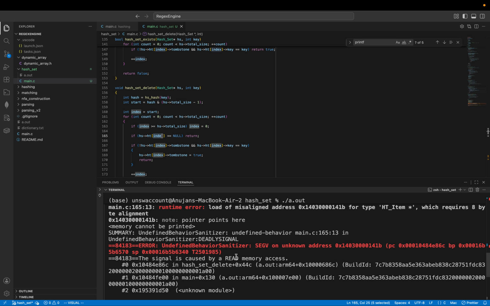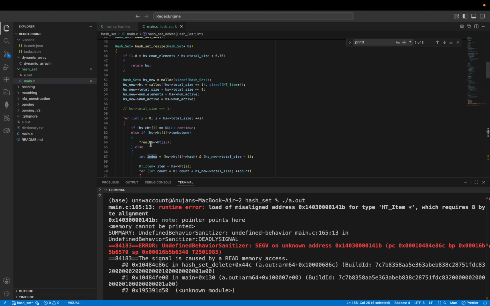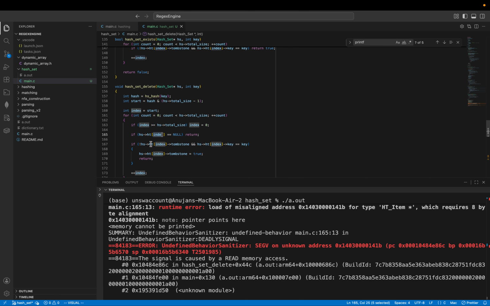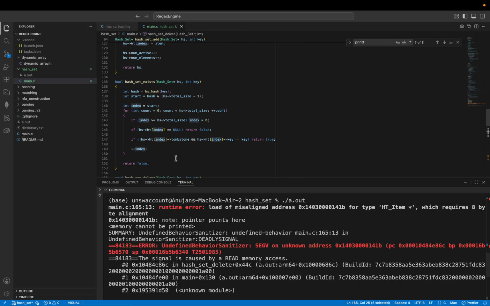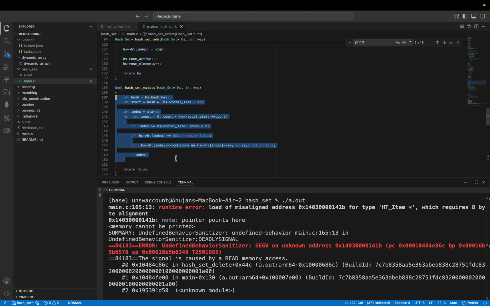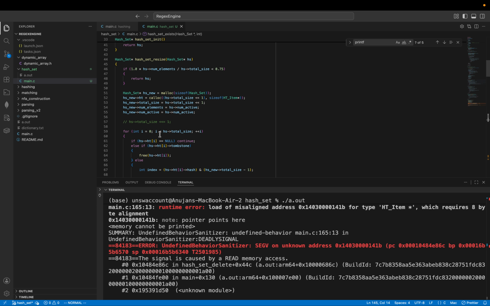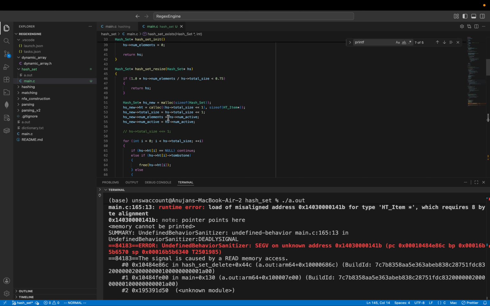Segv on the unknown address. An unknown address. Wait, what was the thing I commented out again? Was it the... Oh, this thing, okay. Why would this go wrong after the... I reckon it's still the resizing. I think I did something strange.